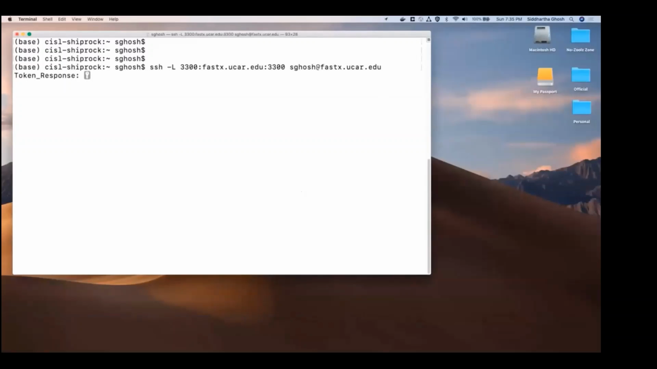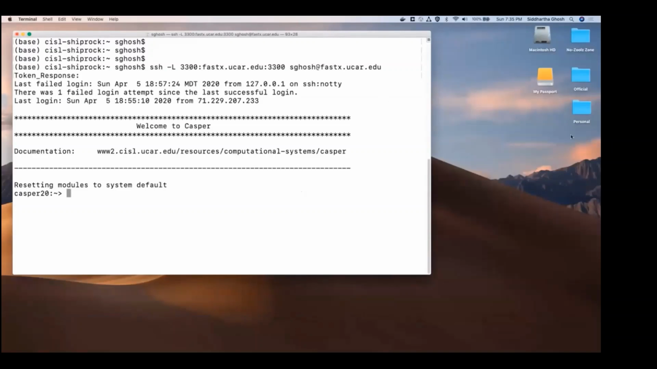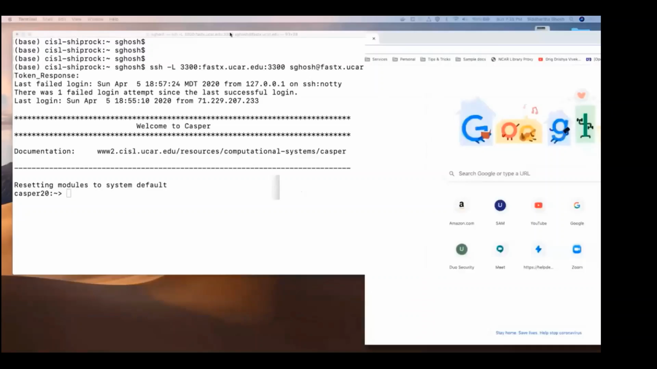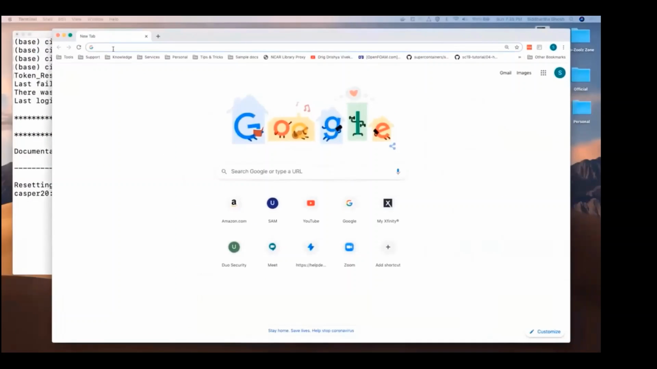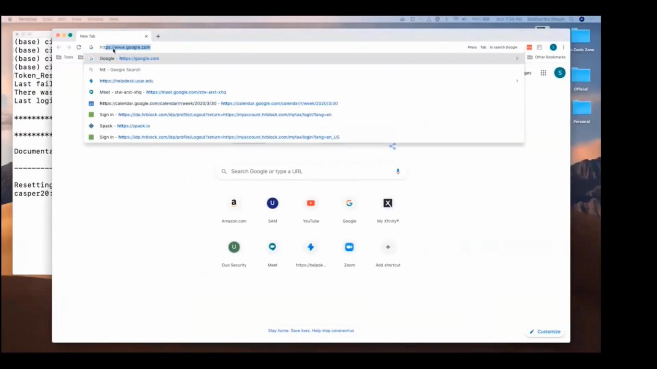So this is the tunnel creation part, which is pretty easy and straightforward to do from the command line, but for some GUI-based SSH clients like PuTTY and SecureCRT, it's slightly non-trivial, and I have videos for you in the next two slides. So here in the browser, you set HTTPS://localhost and then the port number, which is 3300.